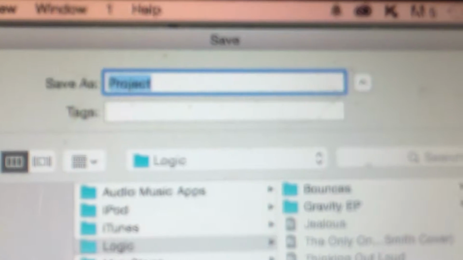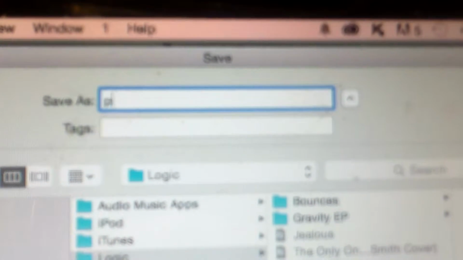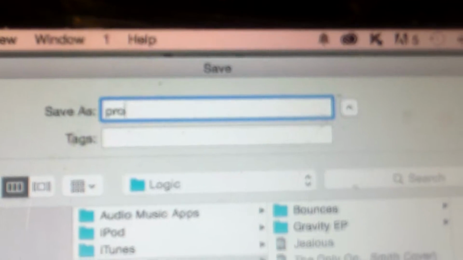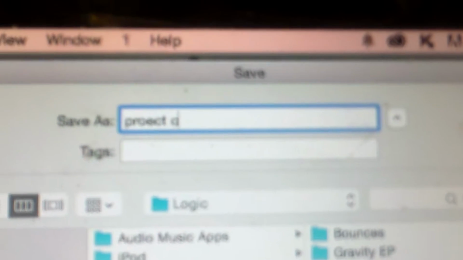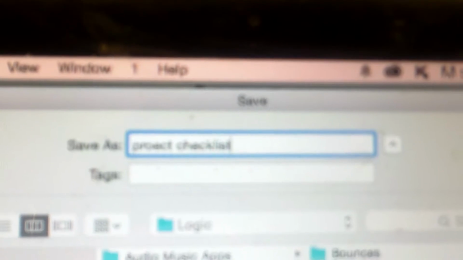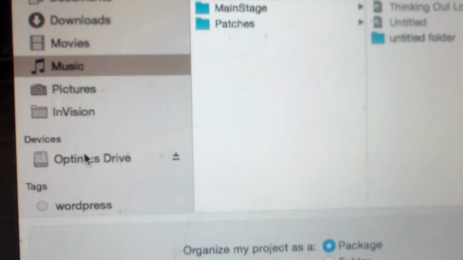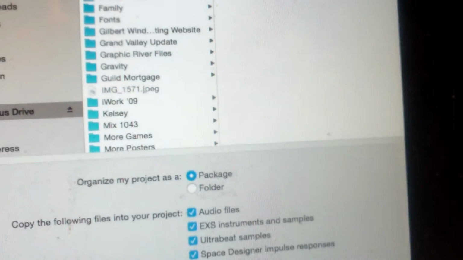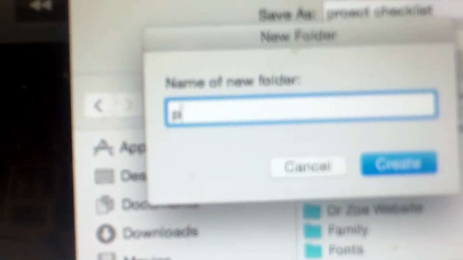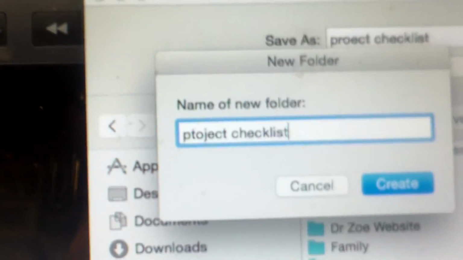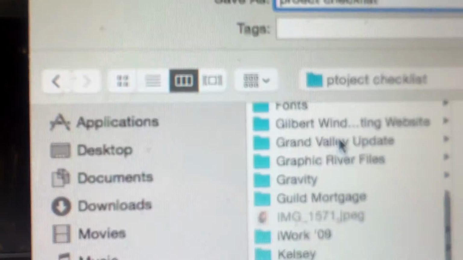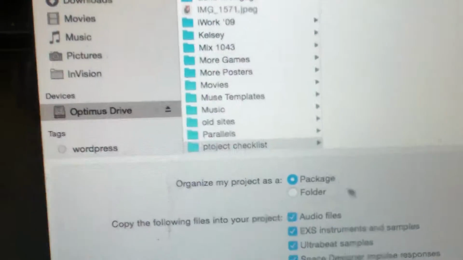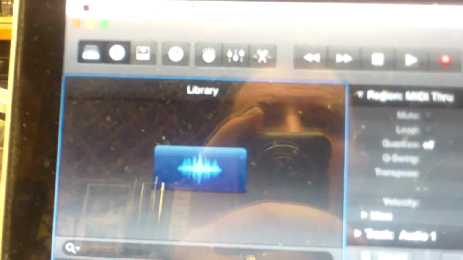Okay, so as you can see, I need to save this. I need to name it. I'm just going to call it Project Checklist. And then you'll watch here in a second, I need to create a folder to put it in. I like to save everything to an external drive so that it doesn't run up all the memory on my Mac. So I'm going to do that right now. I just need to create the folder for it, and I'm going to call that folder Project Checklist. So I'm going to save the Project Checklist project in the Project Checklist folder on my external drive.